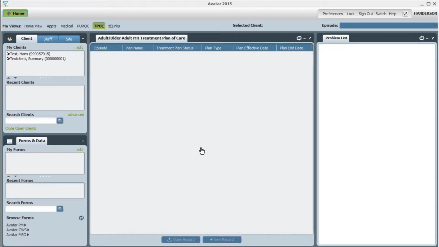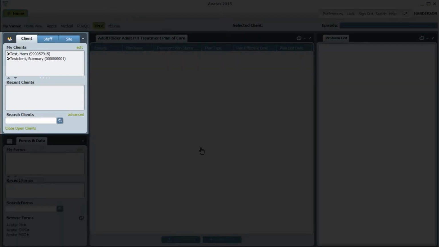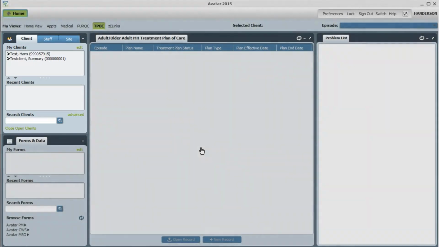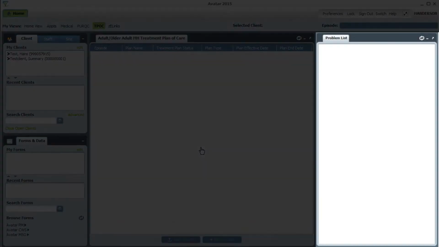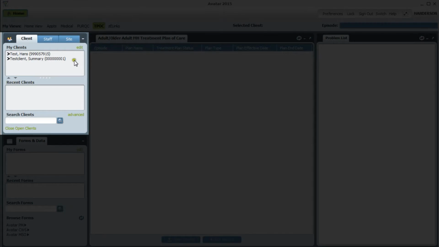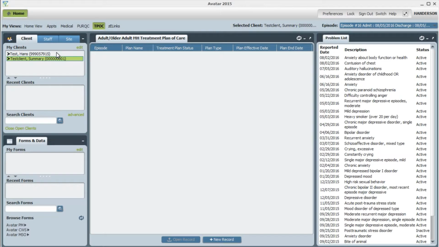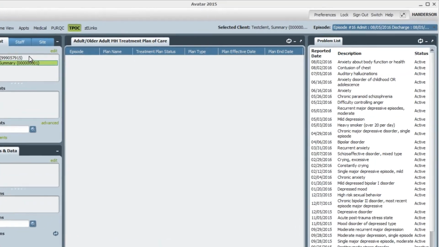Each console will have a different set of widgets assigned to it. Some of these widgets now display information based on what client is selected in the My Clients widget. These widgets will not display any information unless a client is selected. To select a client, click on them once. The selected client will appear in the upper right corner of your window.